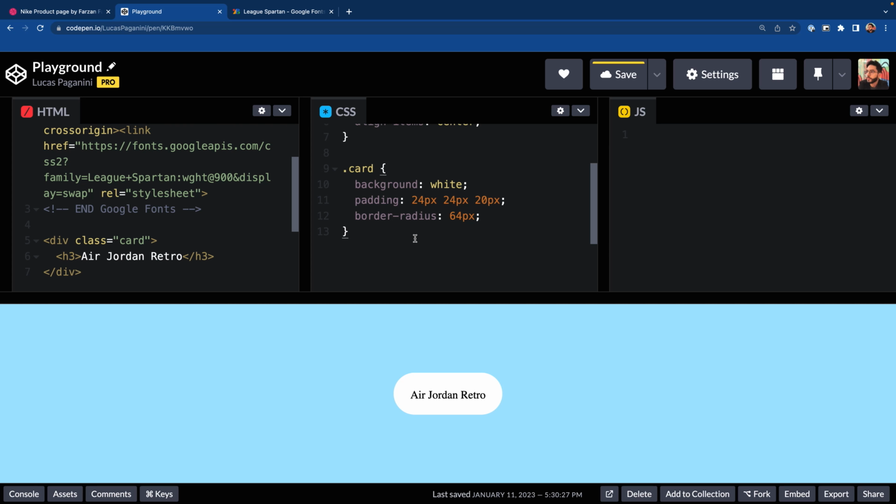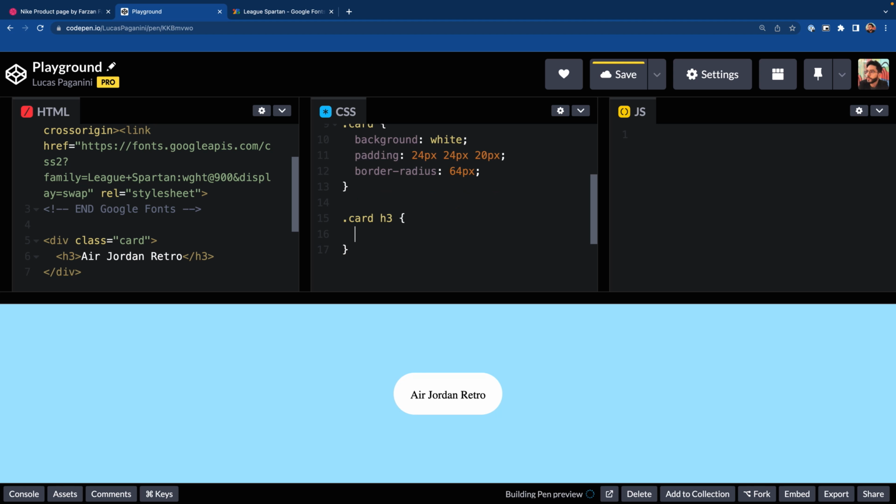Now I'm going to say that inside my card I have an H3, and this H3 should have League Spartan as the font, and the font weight should be 900, which is unnecessary because I'm only importing font weight 900, but by default, the font weight is actually 400. So the only reason why we didn't have to add font weight 900 to get the boldest version is because we're only importing the boldest version.